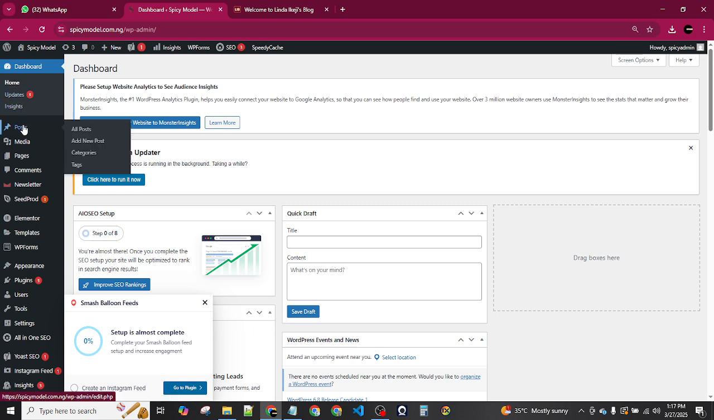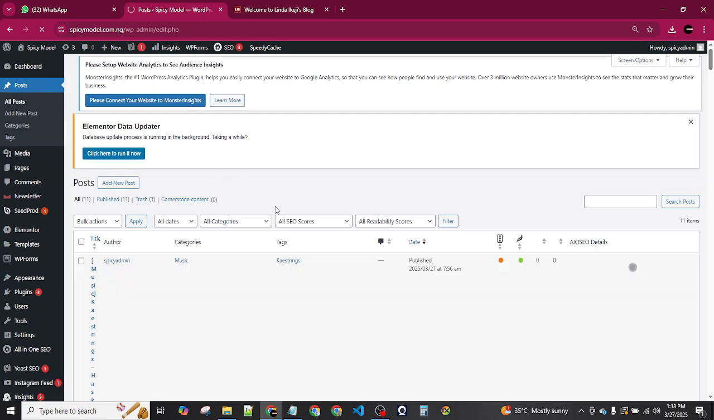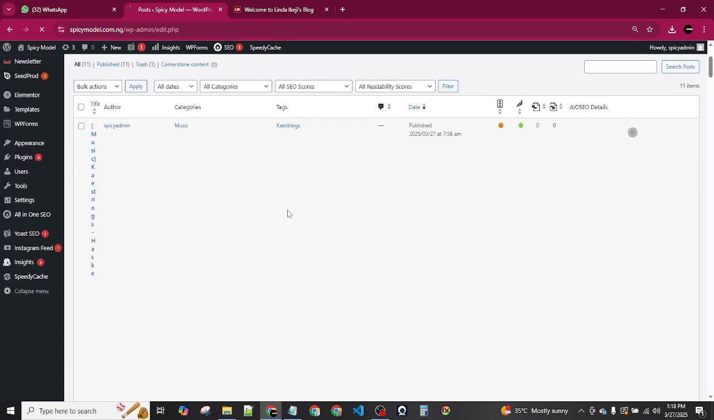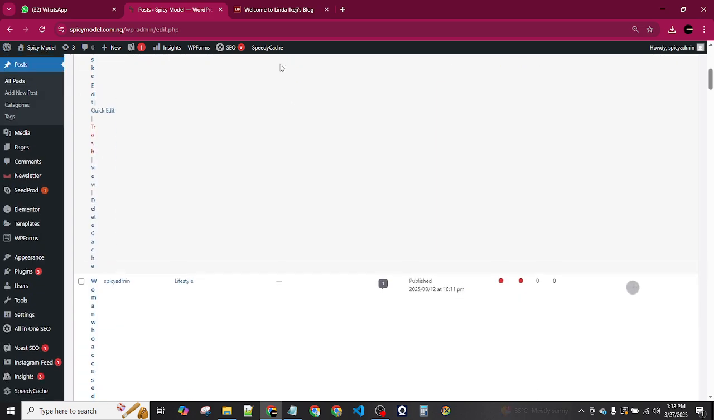When you go to the posts, you have all posts, you have add new posts, you have categories, we also have tags. Now you also have pages. If you want to add media from your library or from your system, you can upload them here. So what I need to do is just click on all posts. When I click on all posts here, automatically I'm going to see all posts on this particular website.